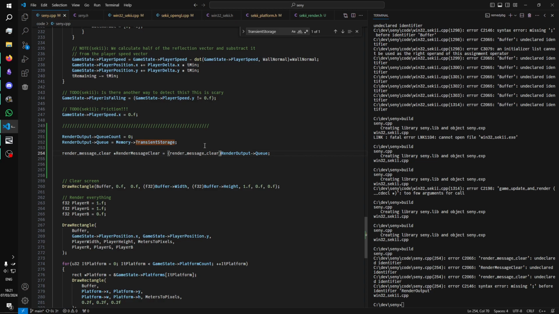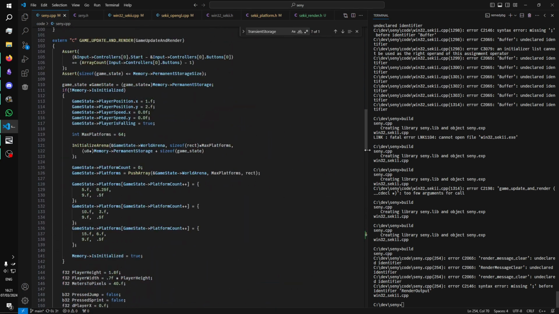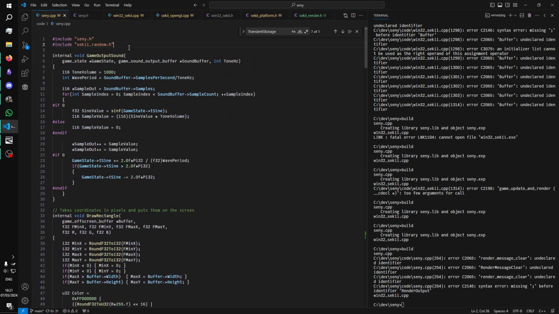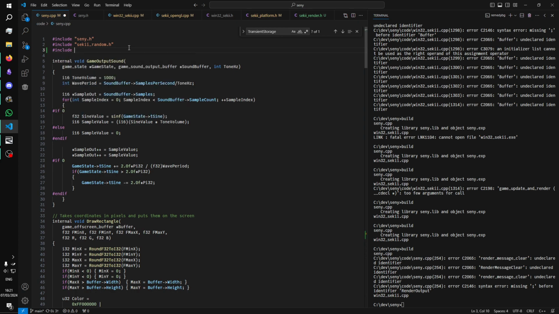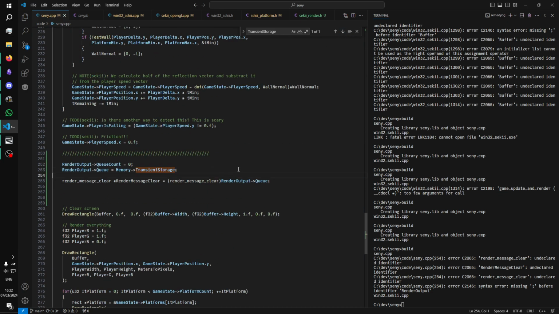So I guess both Windows and the game need to know about the render. So that's okay, I think. Let's put it here, render. I'm getting used to the new keyboard, so I don't type as fast as I would like, but that's fine.